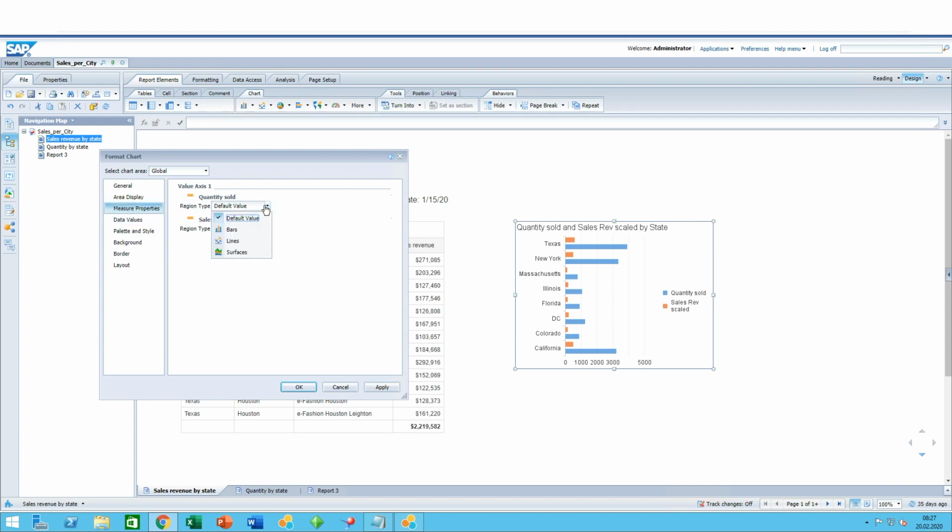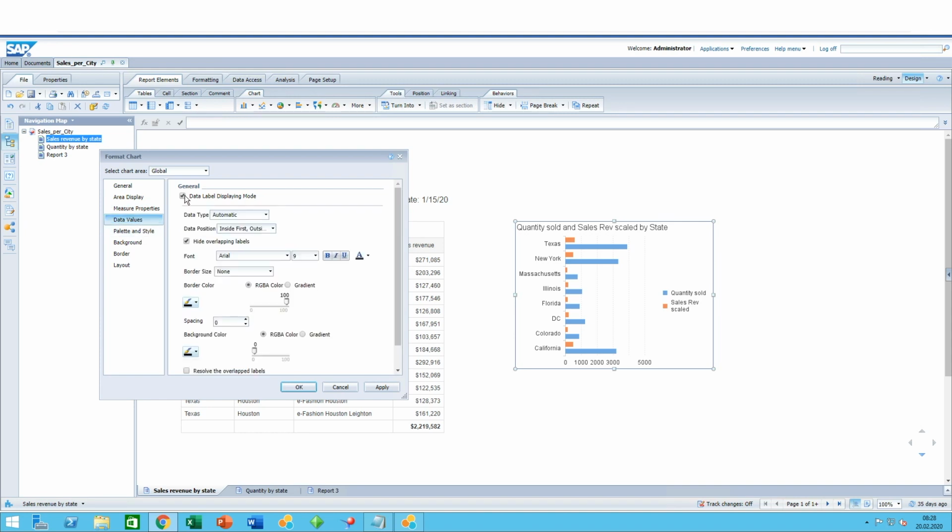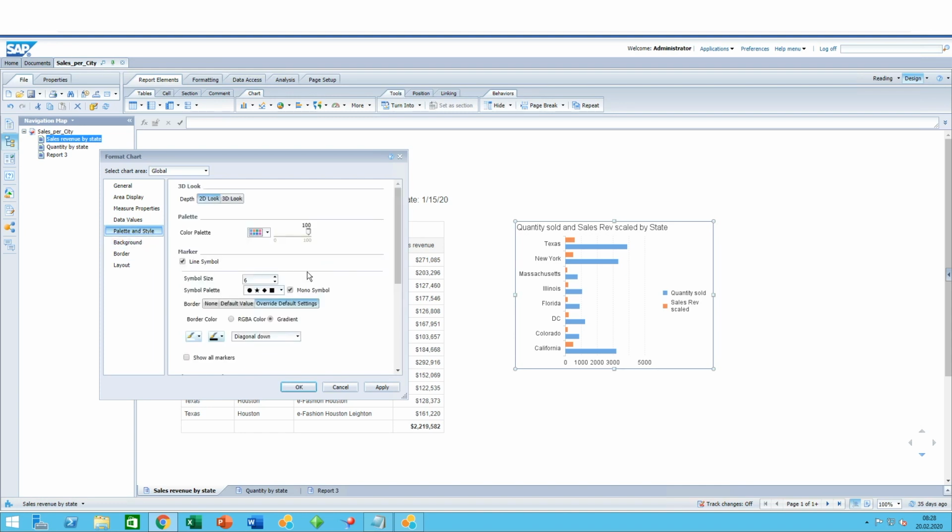Measure properties. This defines what type of value for your measures, or how they are supposed to be displayed. Data values, this is just to specify your bars, whether they have a data label attached to it, which shows the actual measure value, and you can then give options to that data label, how it is positioned, the color, and so on.